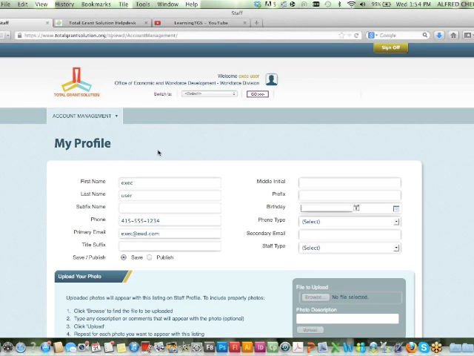Another thing I want to bring up is that there will be new sections underneath My Profile. We're adding something where you can control your communication flow from the system, for example newsletters and so on and so forth. And this is where you'll be able to do that.